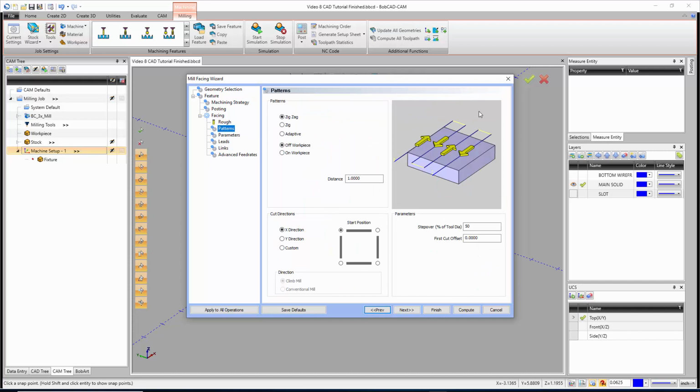So we have a zigzag where it just goes back and forth, and with zigzag, we can tell it to go off the workpiece or stay on the workpiece. We have a zig, which just keeps the tool moving in one direction, or we have an adaptive, which keeps the engagement on the tool consistent as it cuts. So I'm going to go ahead and use adaptive, and I'm going to set my step over to 60%. From there, we just have to choose whether we climb or conventionally mill this. I'm going to choose a climb mill and then go next.